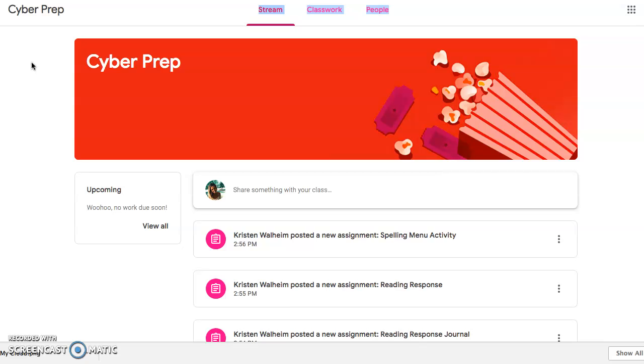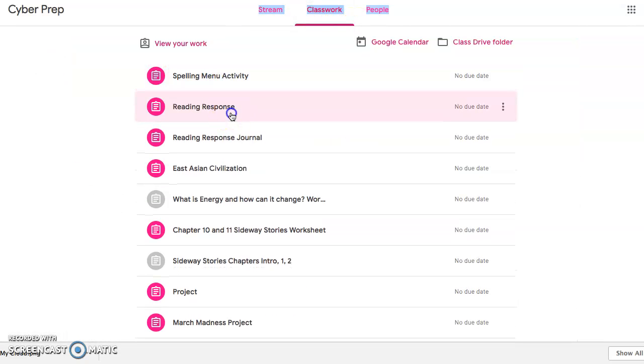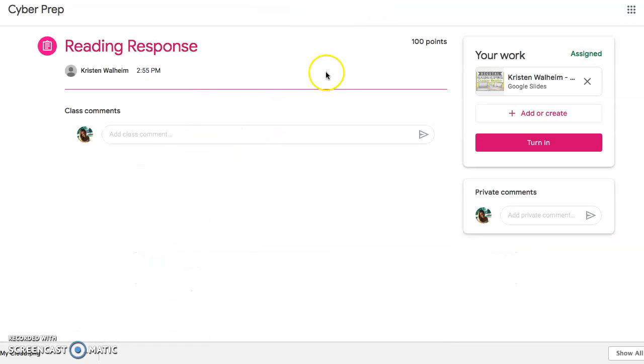It's very similar to the rules for spelling. So you're going to go to classwork. You're going to go to your reading response. Okay. You can view the assignment or you can press it. Now, this is an assignment that you don't turn in until I tell you. Okay. So you're not going to turn it in until I tell you.